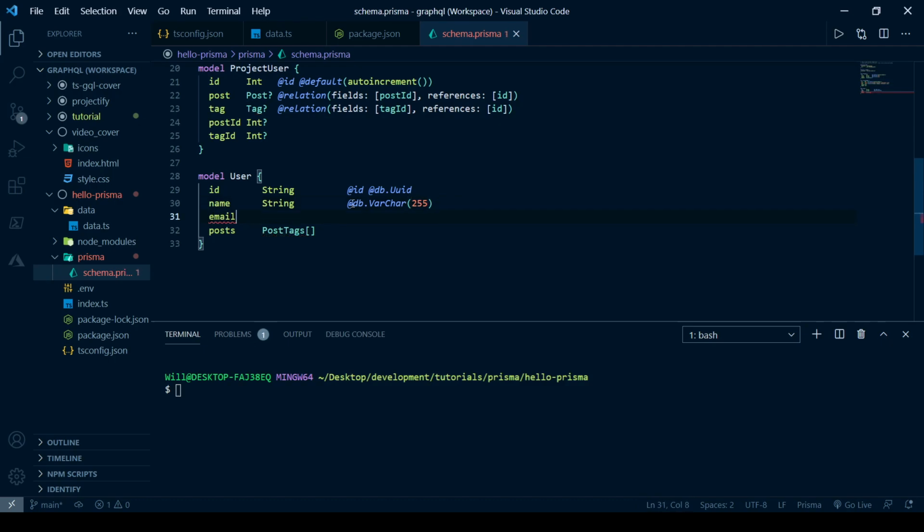We need an email string. Now this would be unique, so you use the @unique bit here, and what this will do is tell Postgres to set up a unique field, so that if someone tries to create a new account using an email that's already used, it won't let it happen, right? It'll throw an error. It's like a unique constraint violation. Again, db dot varchar 255.